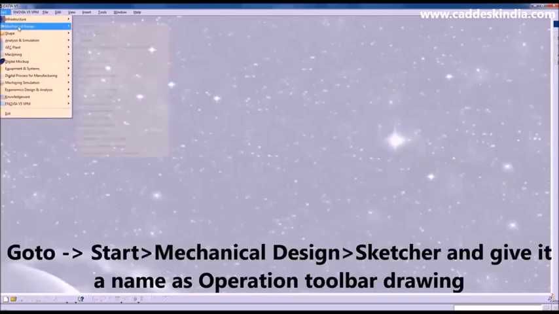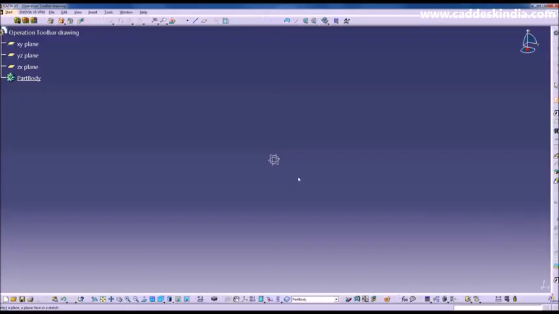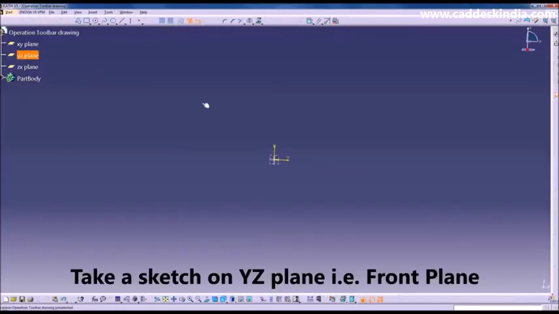So here we are in CATIA. Let's launch mechanical design and then sketcher. Give it a name of operation toolbar and operation toolbar drawing and click on the OK button. Here we have the YZ plane. Let's take a sketch on the YZ plane and drag down the operation toolbar.